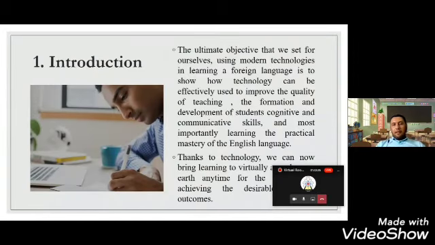The ultimate objective behind using technology in the classroom is to foster students' communicative and cognitive skills and their mastery of the English language, as well as to improve the quality of teaching the language. And nowadays, thanks to technology, we can bring learning virtually to any place on earth at any time to achieve these objectives.